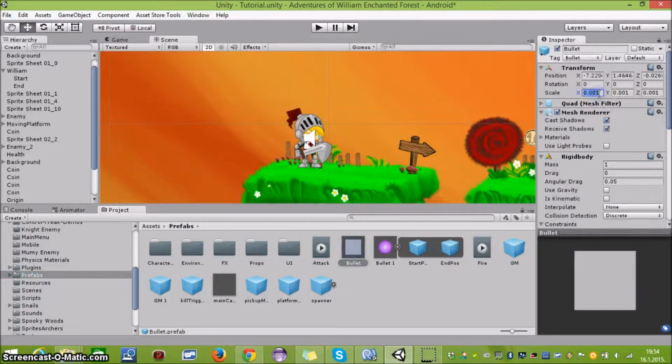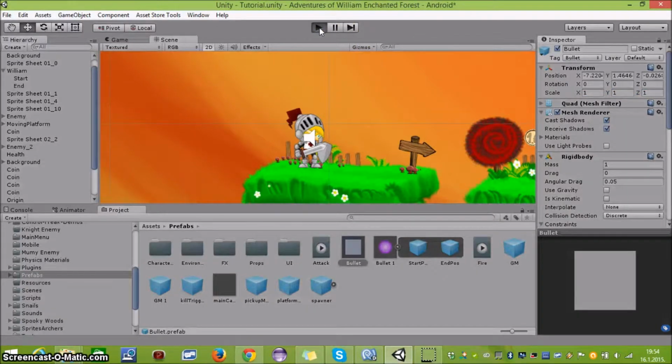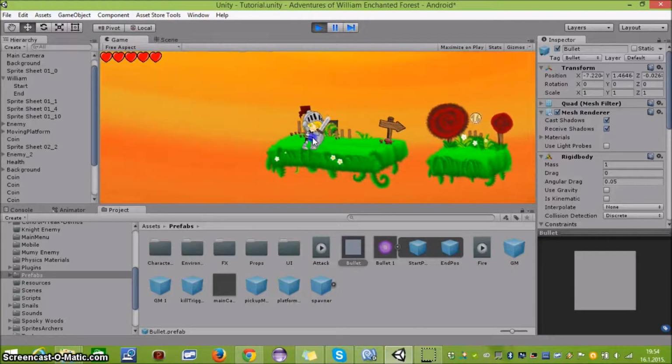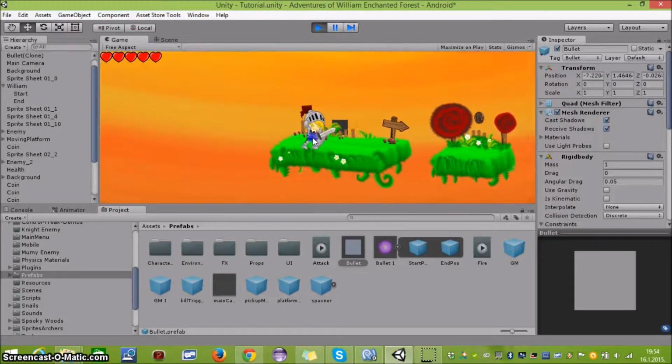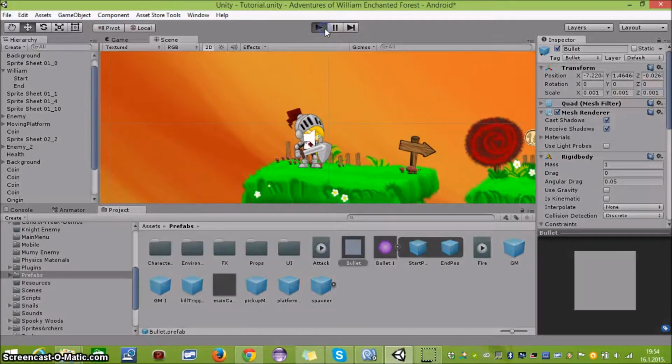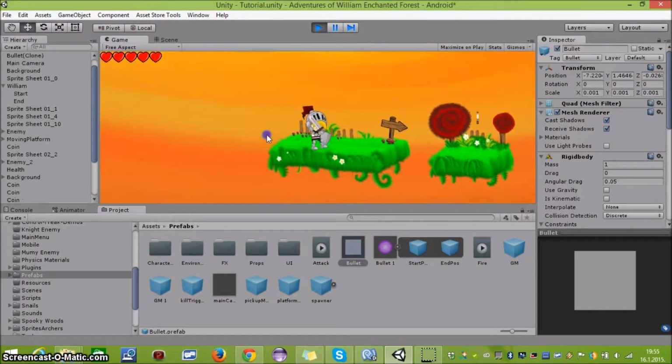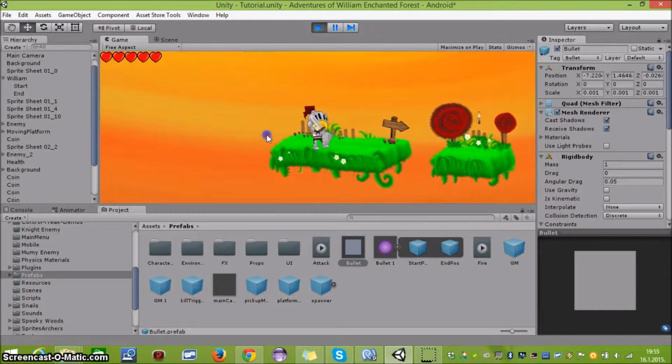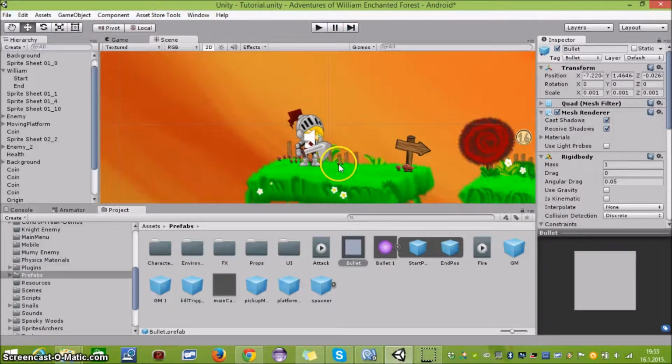If I increase this, you will see something. You will see that our player is firing bullets, but in the game they are too small to see, so you cannot see them in the game. This way, our player is killing his enemies.